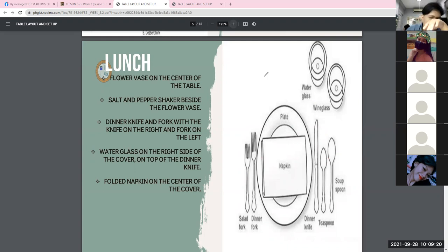Sinisipon na naman si Sir. Ano ba yan? Mababa yung aircon natin. Kaya ako sinisipon. Mababa. Oo.